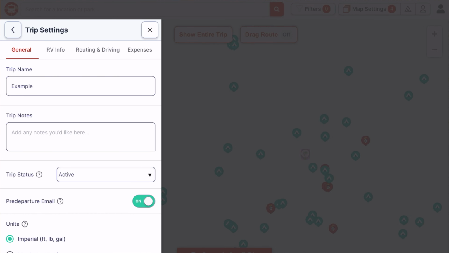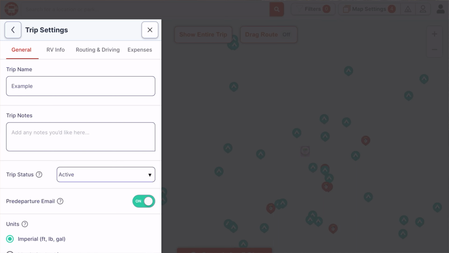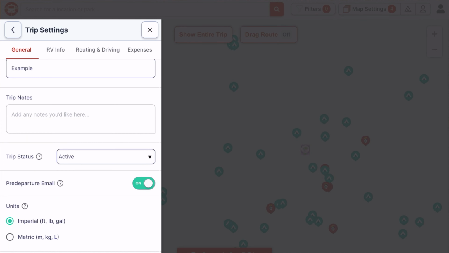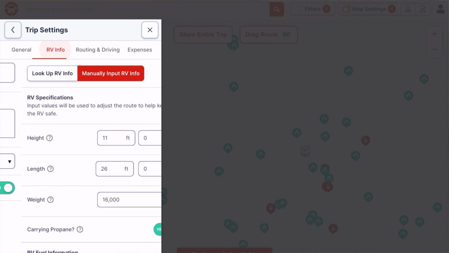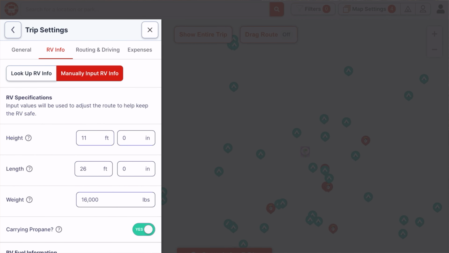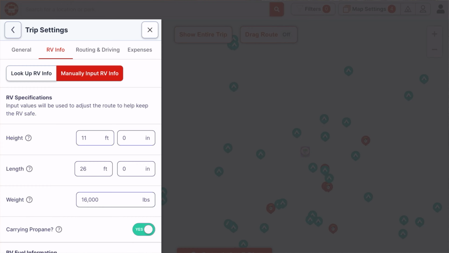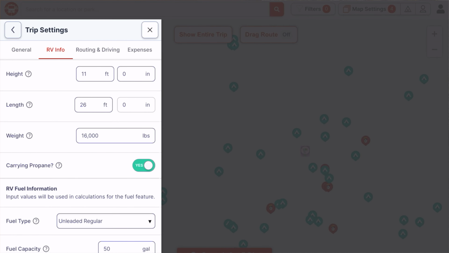And here we are. This is the trip settings tab. This is where all the magic happens. So we're going to name it example. It's a trip name, and it's an active trip. And we're going to use Imperial because America. Now the RV info: you can put your height, your length, and your weight, which is very important because of low clearances and how heavy you are. You don't want to go under a bridge that's too low, and you don't want to go over a bridge when you're too heavy.